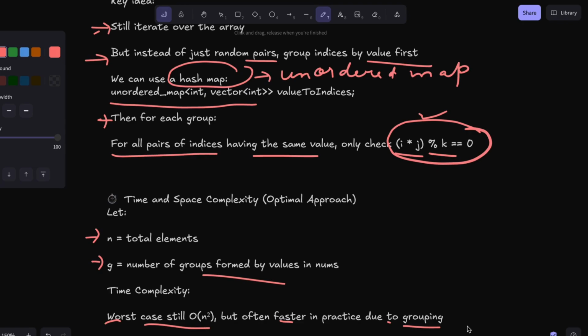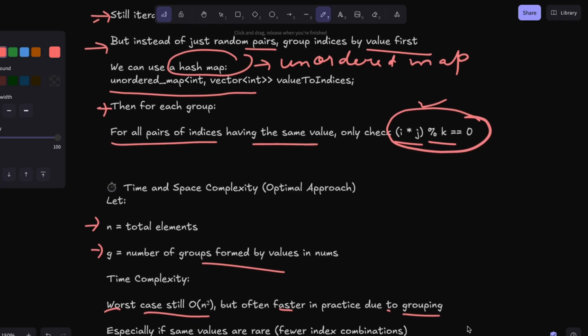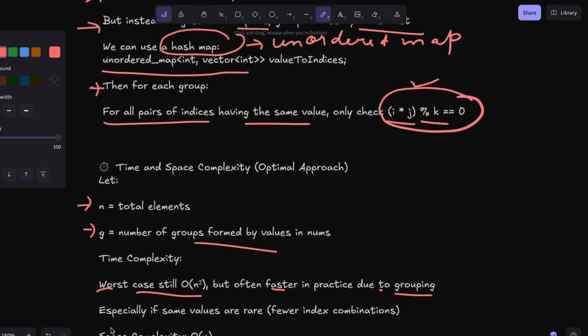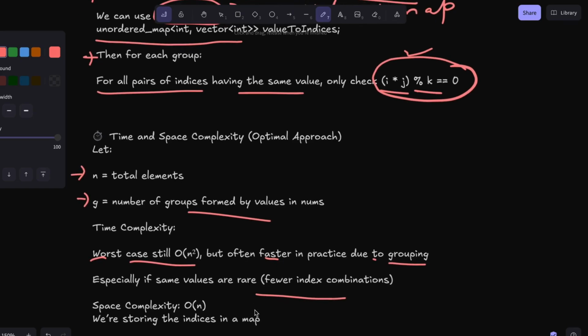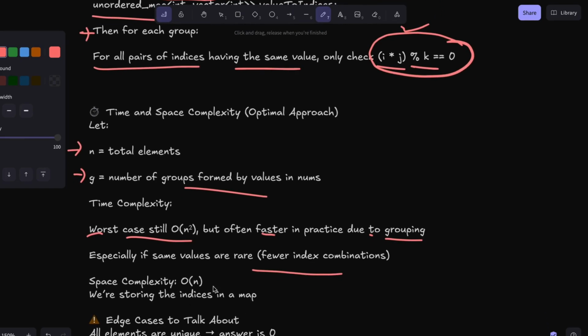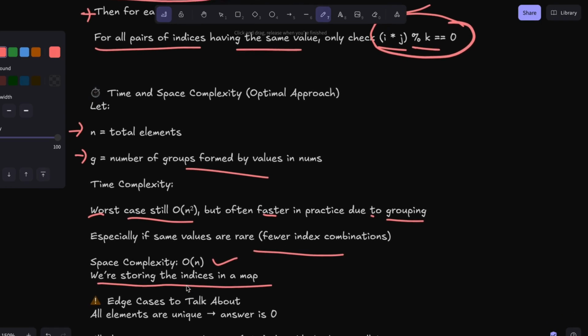The optimal solution is not completely different from the brute force. We can say that we have just optimized the brute force solution. Especially if same values are rare, then there are fewer index combinations, otherwise it goes to the worst case, that is O of n square. But this approach is often faster in practice. The space complexity will be O of n, because we are storing the indices in a map.